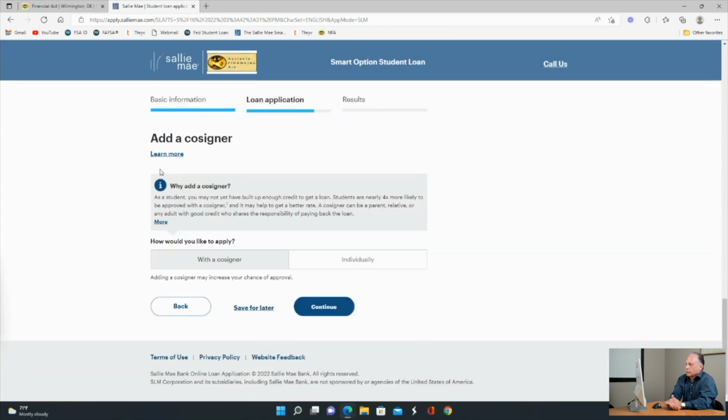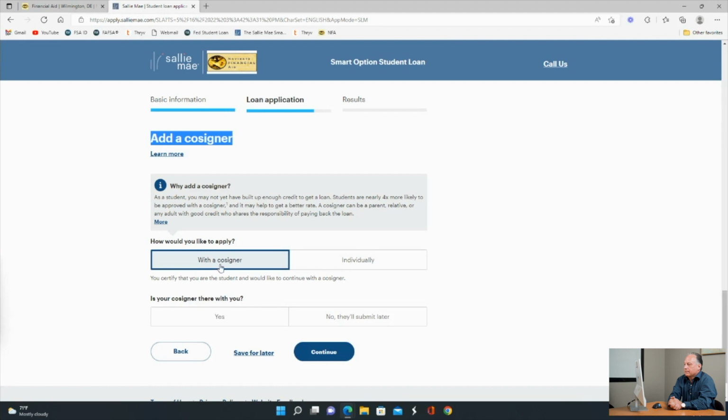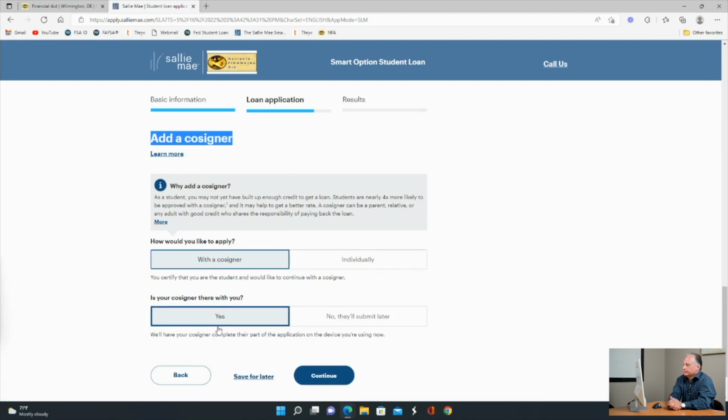Now, obviously we're going to apply with a cosigner. You always want to do a cosigner. The student will typically not be approved without one unless they have great credit. So the cosigner is with us, hit yes, continue, and now we're going to go into the cosigner information.